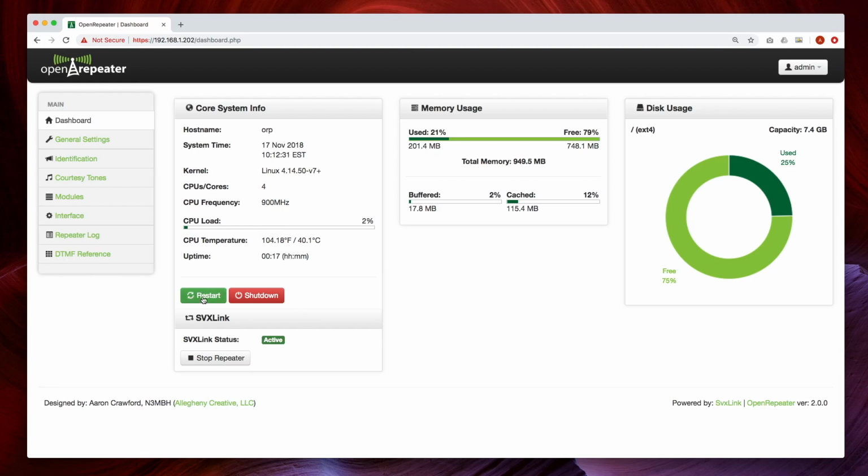You have the options to restart and shut down the actual Raspberry Pi from within the UI. So if you're accessing it remotely, it makes it a little easier. But if you are accessing it remotely, just make sure you only shut down if you intend to shut down, because once you shut down, it's going to be a little hard to get it back up unless you have other means to do so.